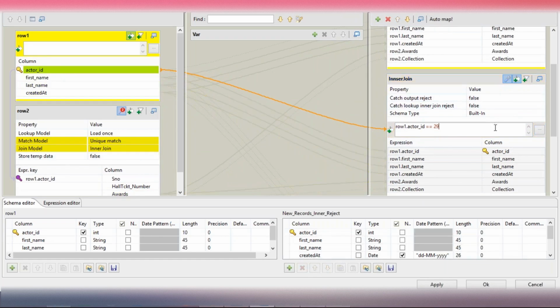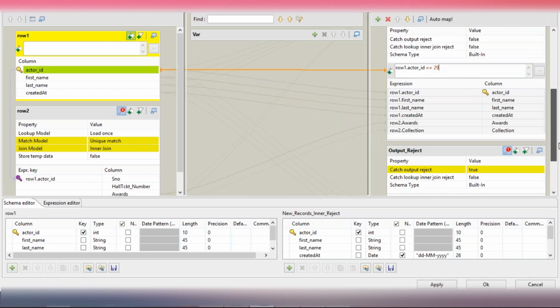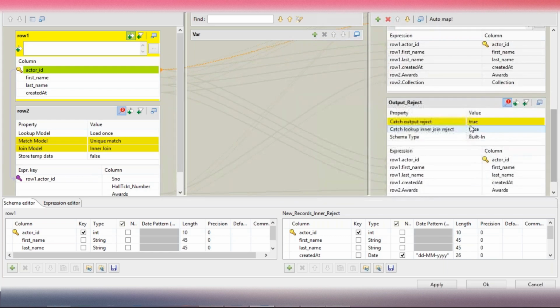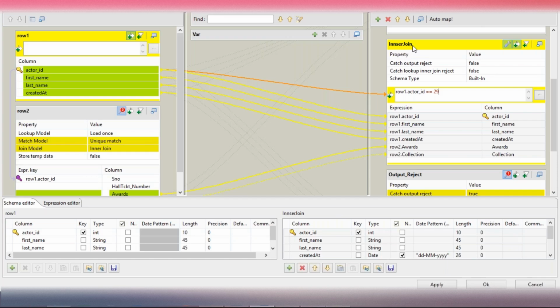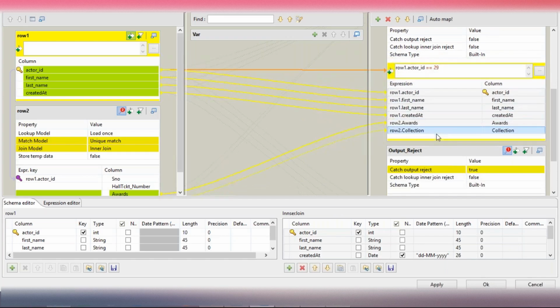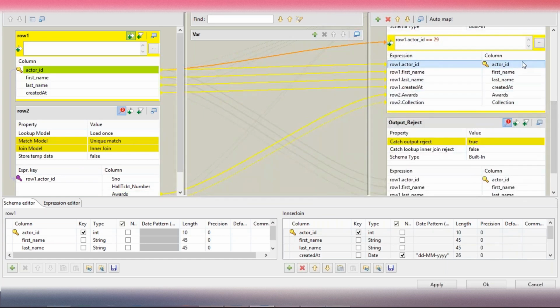Since I kept one small condition, like the actor ID is 29, only a single record out of the 5 matching will go there. So when you give this catch output reject, it will take a reference of whether the inner join is already there or not. Yes, it's already available. Then it will check how many records have gone.